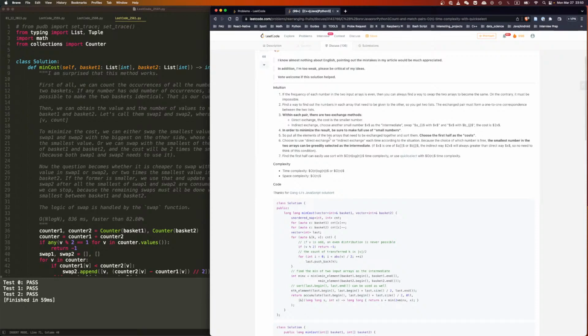Put all the elements of the two arrays that need to be exchanged together and sort them. Choose the first half as the costs. Then choose to use direct exchange or indirect exchange each time according to the situation, because the smallest number in the two arrays can be greedily selected as the intermediate.